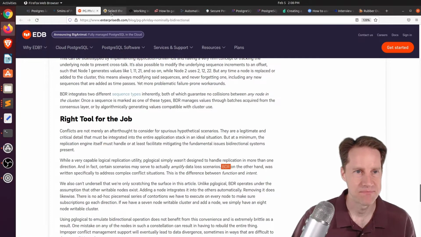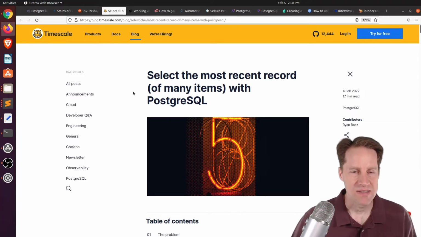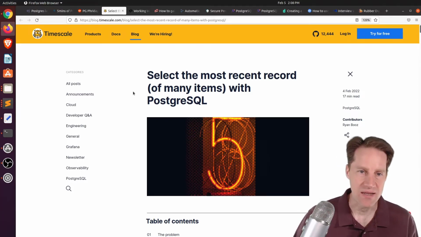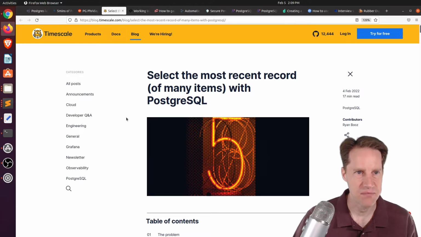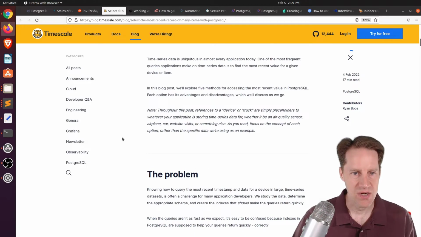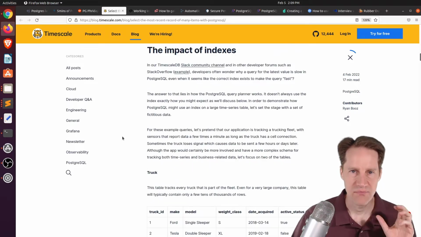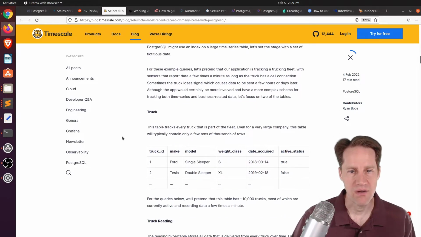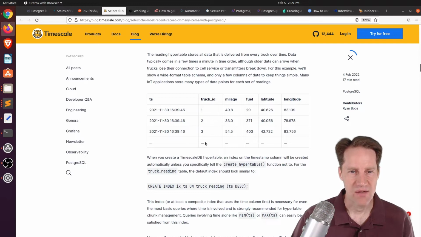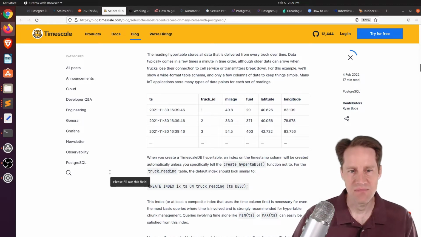The next piece of content, "Select the Most Recent Record of Many Items with PostgreSQL", is from timescale.com. They're talking about a scenario where you have a lot of devices, a lot of trucks, that statistics are being reported on a regular basis. So maybe you have a set of trucks where the mileage is being reported, fuel, longitude, latitude, and you want to get the truck and its most recent value.